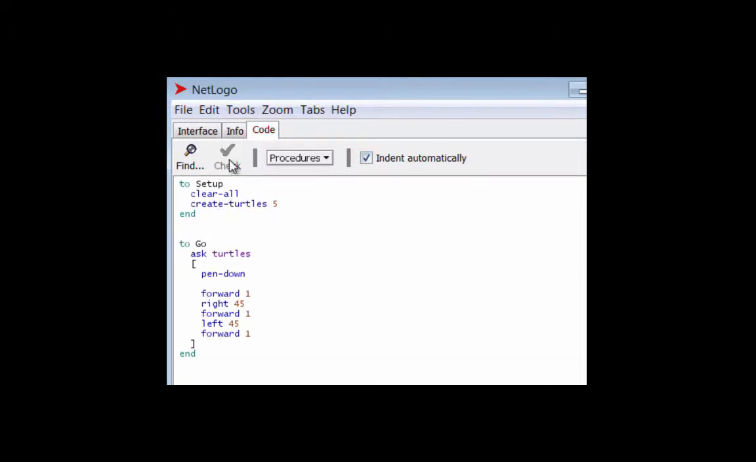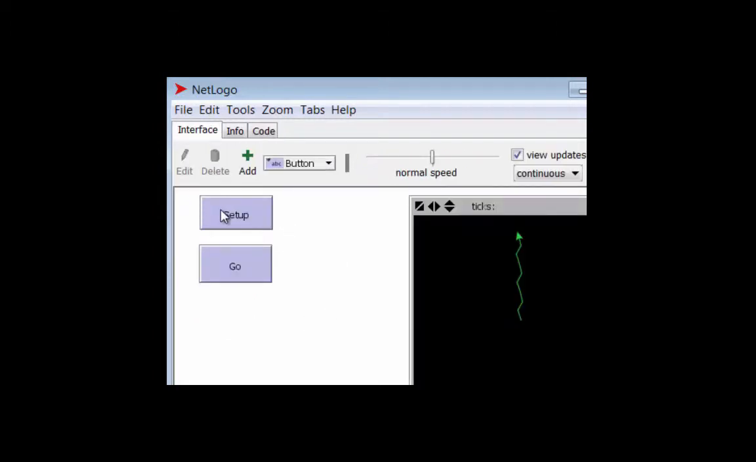And now it checks. So I find out that I have no syntax errors, but I might still have semantic errors or logic errors. For example, this draws a zigzag line, and maybe I wanted to draw a house shape. So this would contain an error because it doesn't draw what I wanted to draw, but it doesn't contain any syntax errors. Anyway, let's go to the interface, and I'll click Setup again.